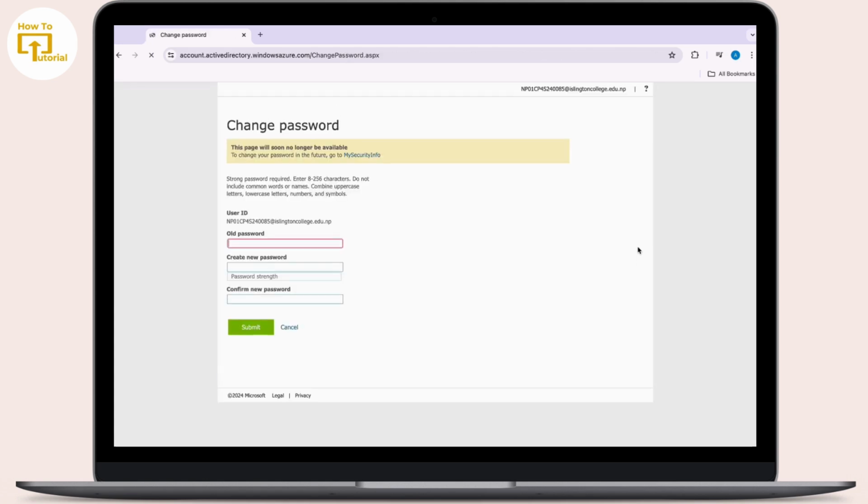Now you'll have to enter your previous password, then enter your new password, and after entering a new password, click on the save or change password button to confirm the change. Once your password change is successful, you should receive a confirmation message.